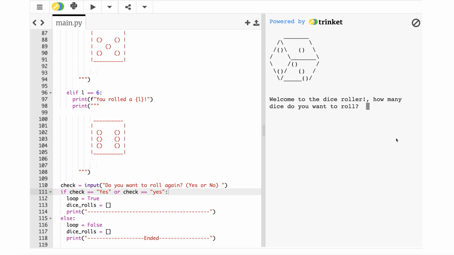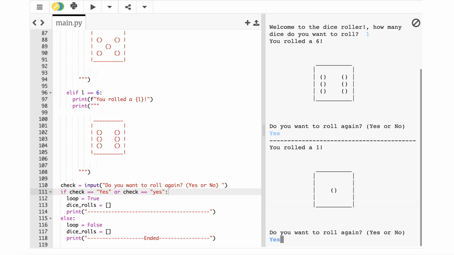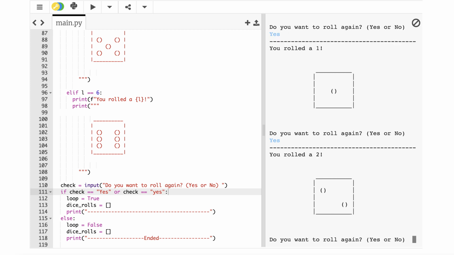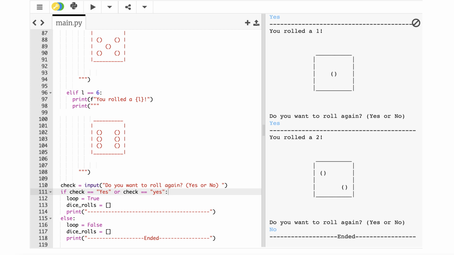So how many dice do we want to roll? Let's start with something simple. One, you rolled a six. So that was lucky. Do you want to roll again? Yes. You rolled a one. Want to roll again? Let's say yes. We rolled a two. Now if we say no, we ended. So this works perfectly well with one.